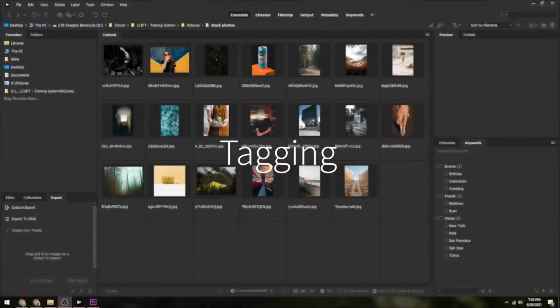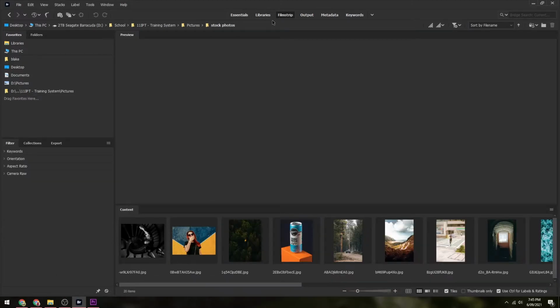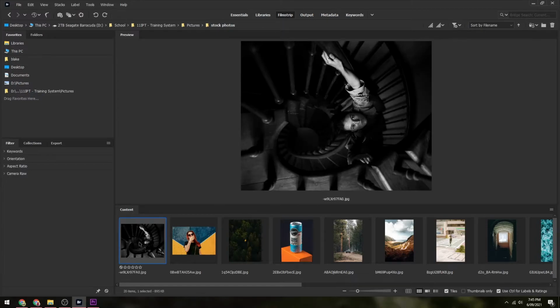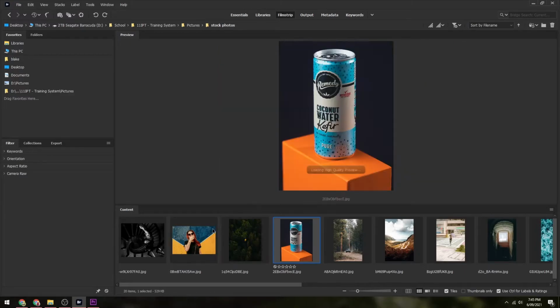The first process we will cover today is the process of tagging, also known as reviewing or rating. At the very top here in the workspace selection bar, select Film Strip. This allows you to view images in a nice big preview box. You can use the arrow keys on your keyboard to go through the images slowly.